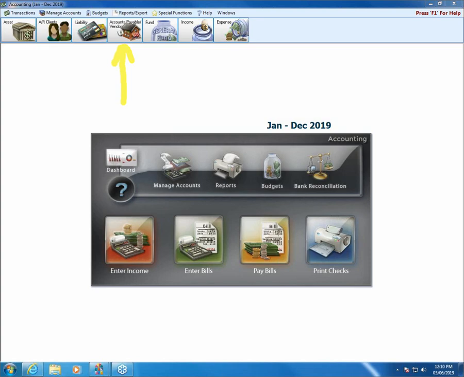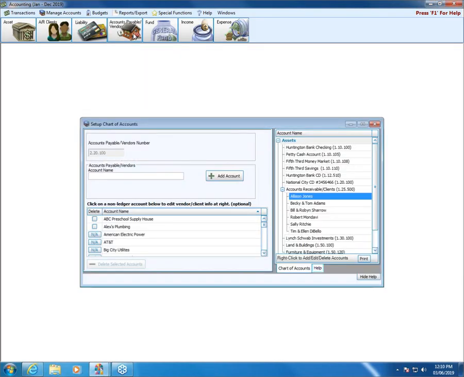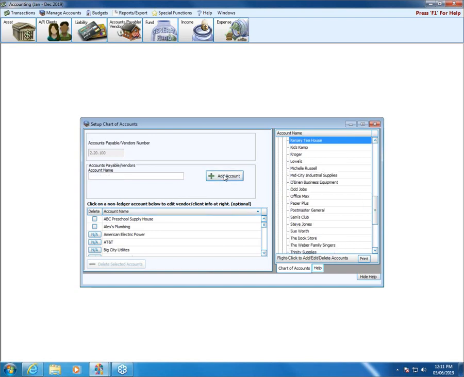Then when we click on accounts payable vendors, it brings up my ledger accounts for a main ledger for accounts payable. All of my current vendors are listed down here. If I just click in here and I type in Kersey Tea House, and I click Add Account, it adds it down here into my accounts, Kersey Tea House. Everybody should see that there, right down here.